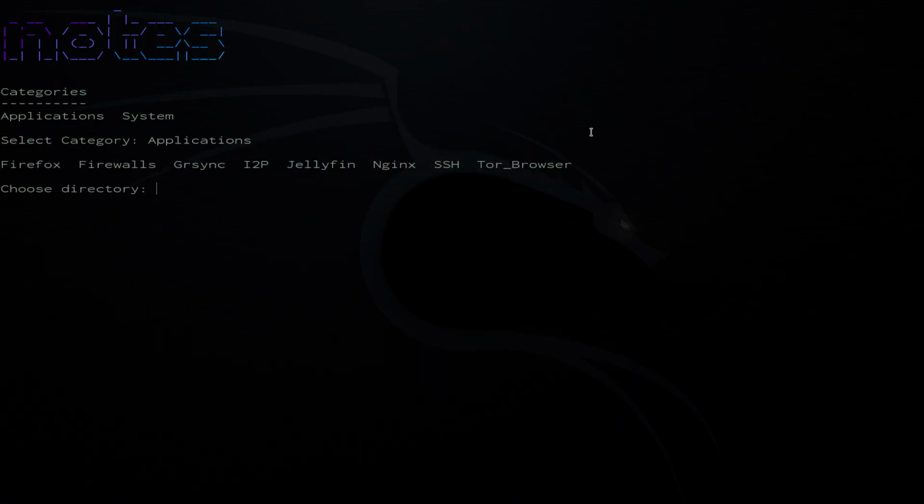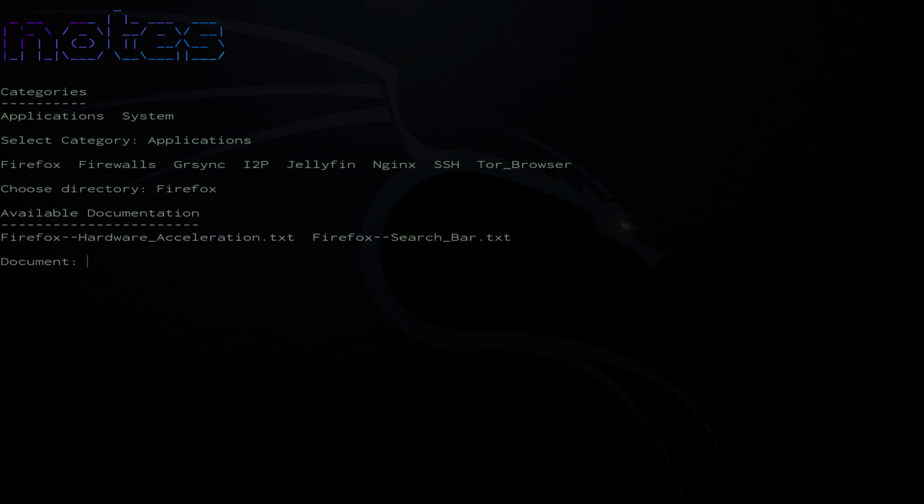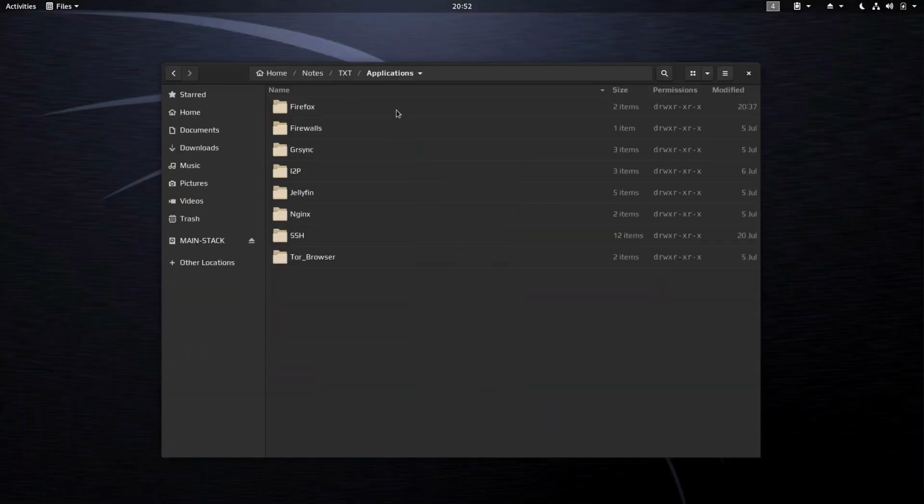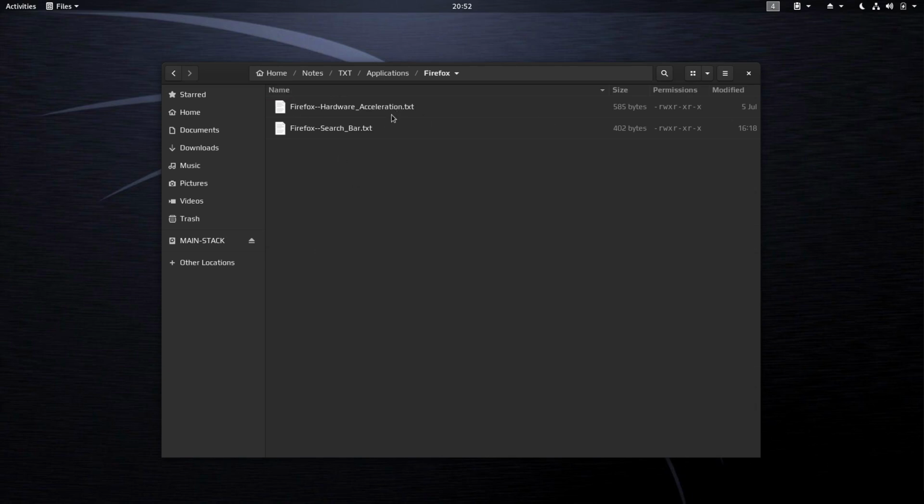So to go inside one of those directories, we just also have to type it in. So I'll just say Firefox. And here are the two notes, or the two files that I have inside of that directory. So we got hardware acceleration and one for search bar. And then if we go back here and go into Firefox, there's one for hardware acceleration and another for search bar.